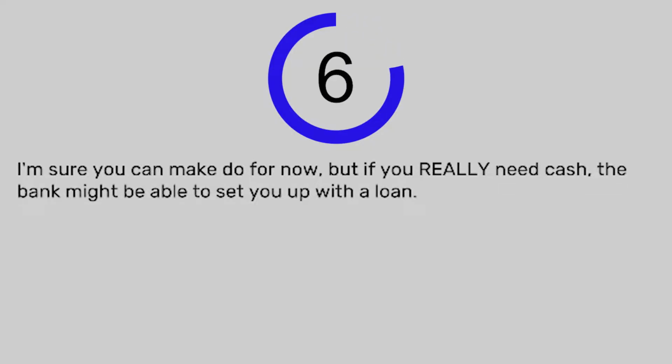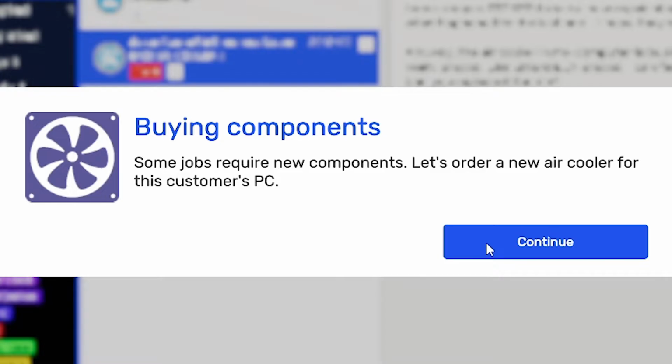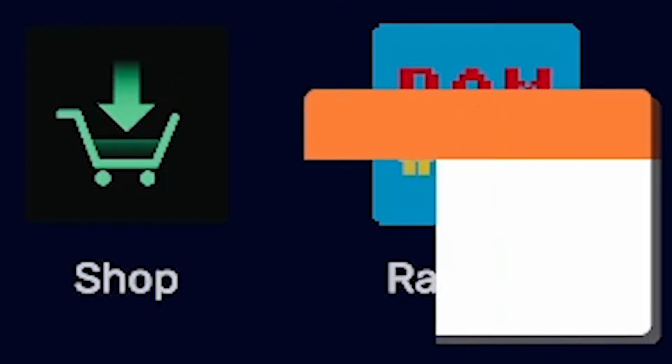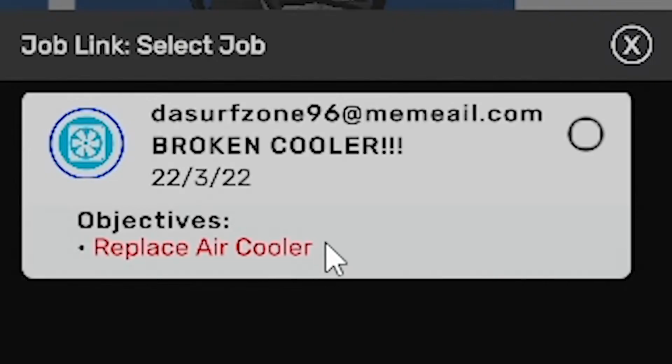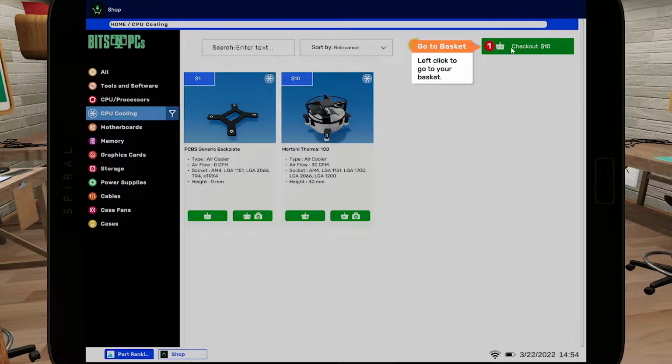A lucky escape! I'm sure you can make do for now, but if you really need cash, the bank might be able to save you a loan. We got loans now, holy crap. A broken cooler. Buying components. I know how to buy components. No, leave me alone. Yeah, I know, I remember. Task tracker. Racer cooler. Confirm.